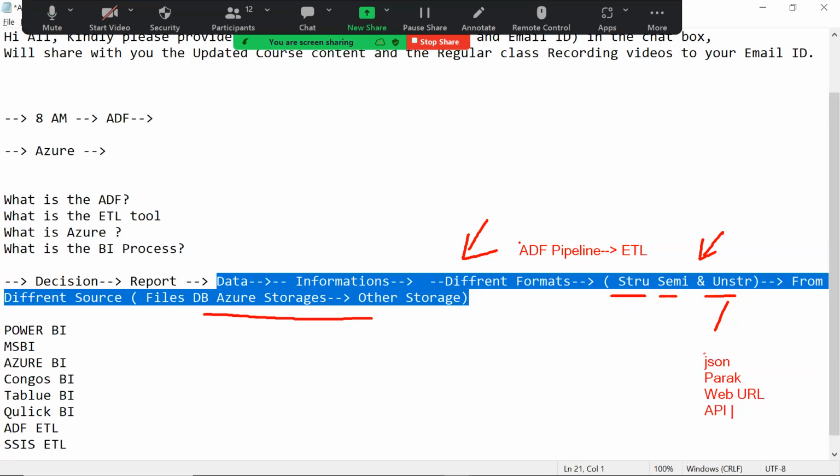Whatever the data, whatever the storage, your role is to extract the data from different sources. It may be any format of data. The data needs to be converted into proper information. This is our main important point. When you convert it into proper information, that will be considered as data for generating the reports. Based on these reports, the business team is going to take decisions.